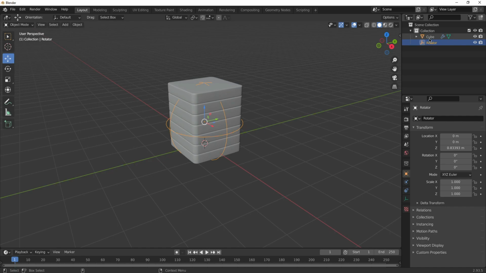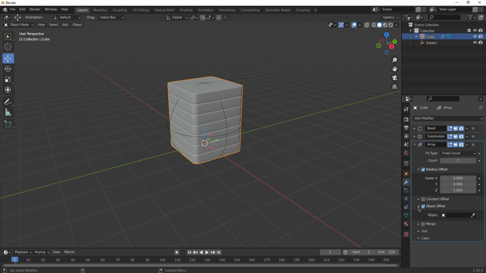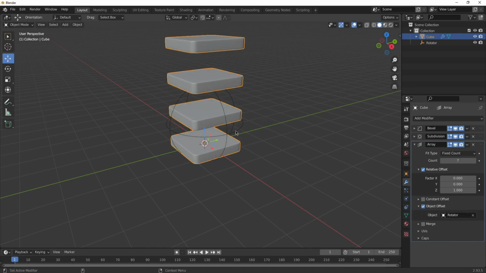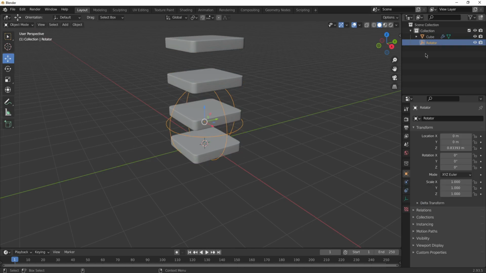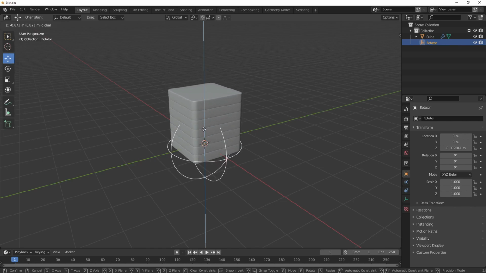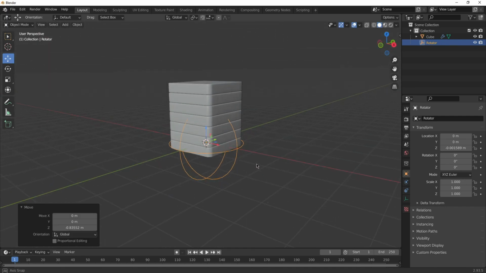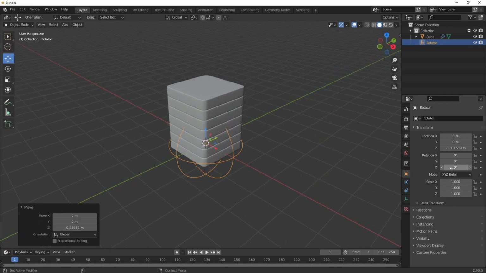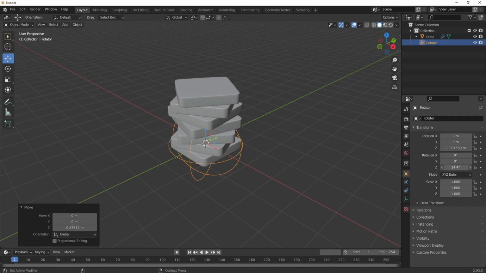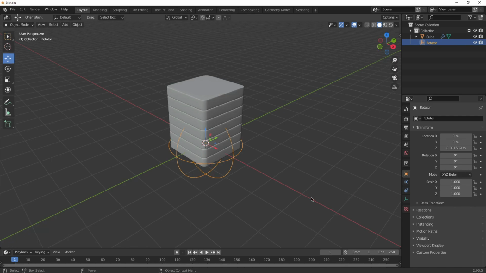So click on the cube and go into object offset and select the rotator sphere, the empty sphere that we created. And as you can see, it's not doing what we want, so hold it and pull it down. Yes, as you move it down, you can see that the offset is stacked on top of each other correctly. So now if we increase the Z value, you can see it's doing the desired effect that we're looking for.